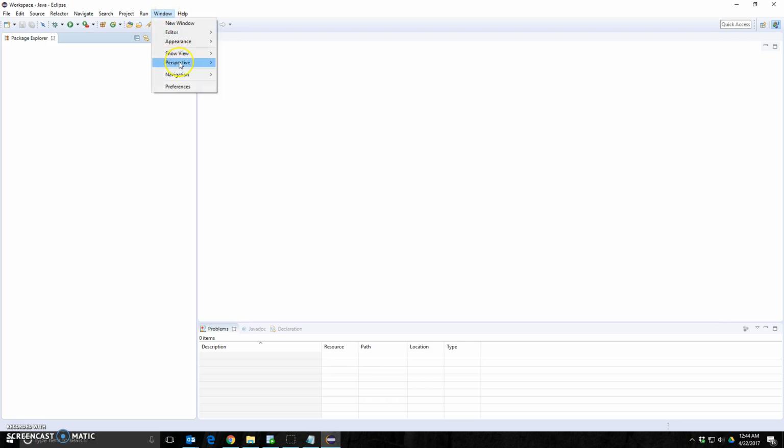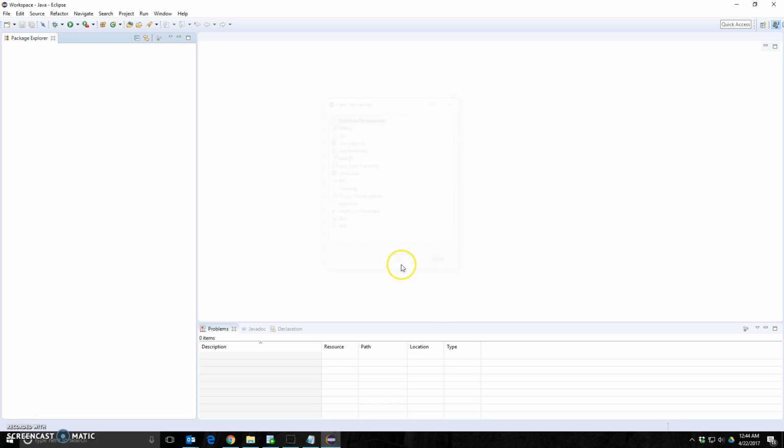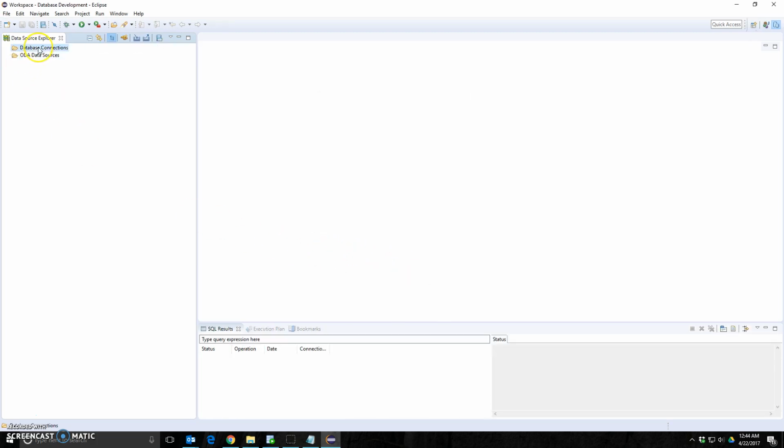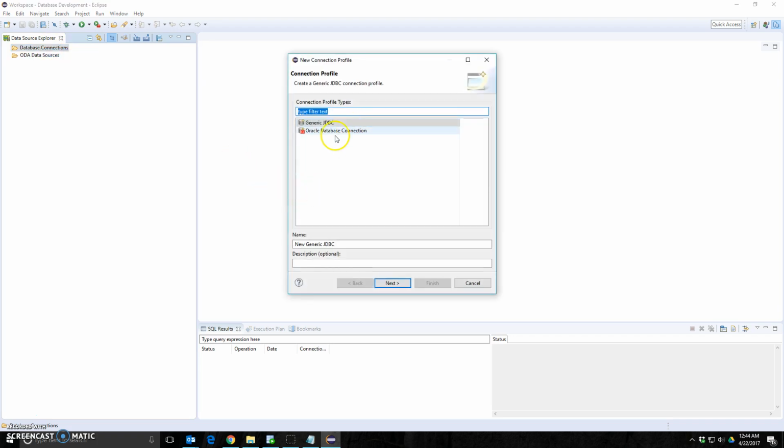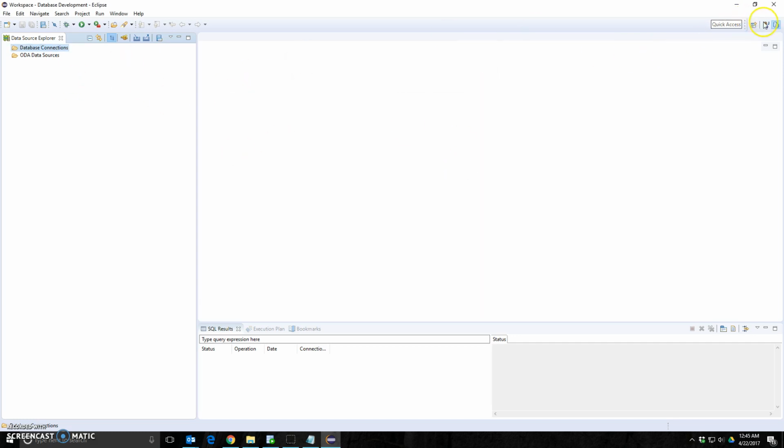If I go to Open Perspective, Other, I should see Database Development. There she is. Excellent. So, if I want to do Database Connections, New. Oracle Database Connections, Next. And it's got a driver installed. Cool. So all this is good. We're ready to go for this one.